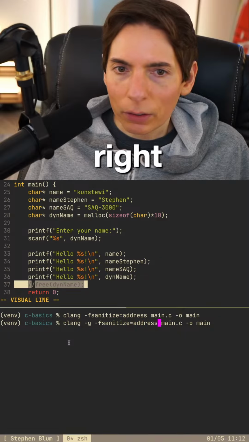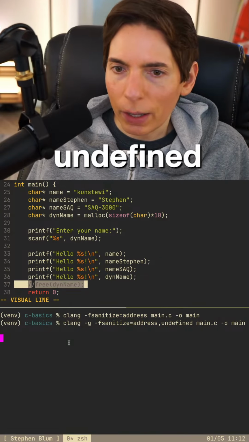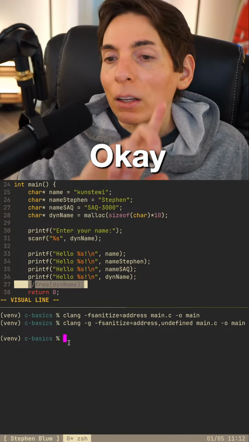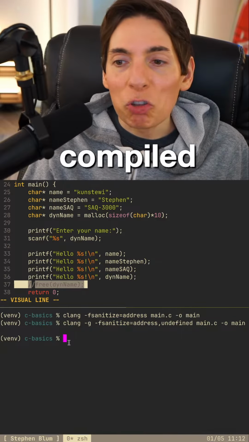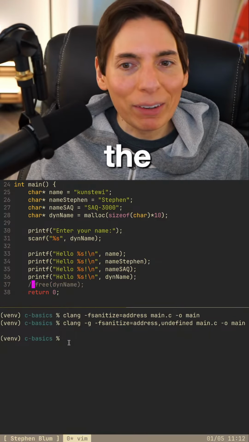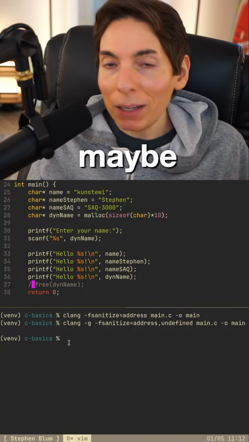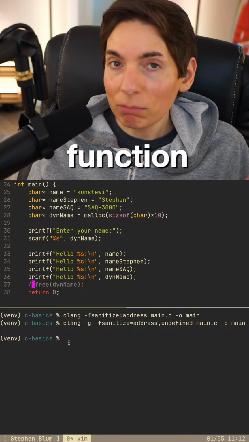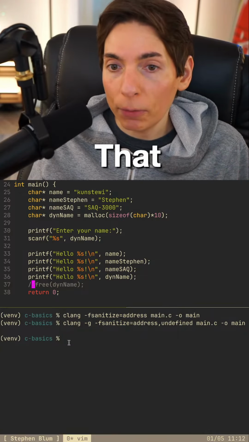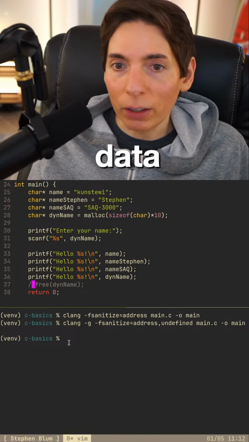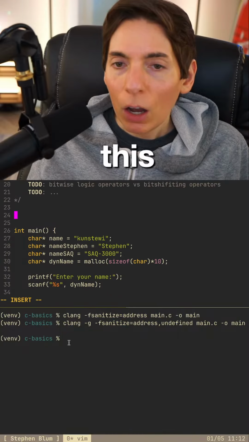All right, and then comma undefined. Let's try that. Okay, so it compiled. It didn't find the leak though. Maybe if we create a function that returns the data. Let's try this. Let's make a function.